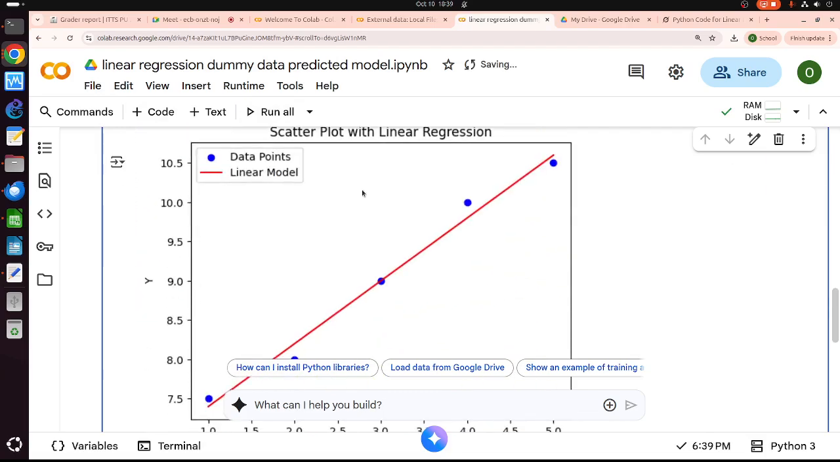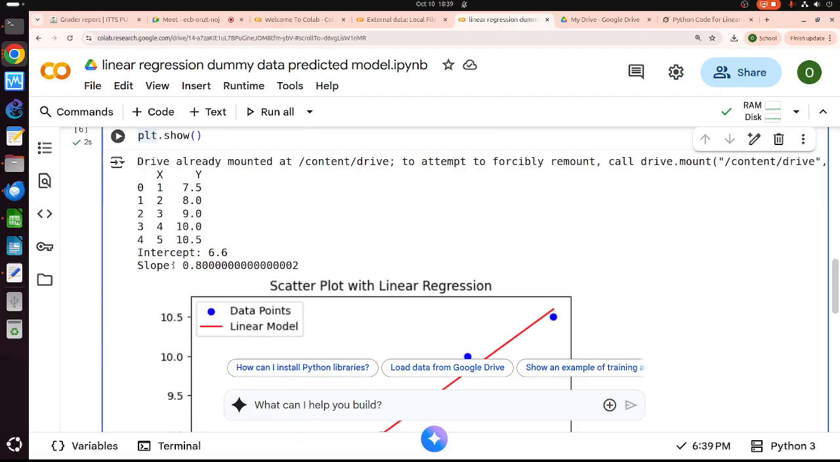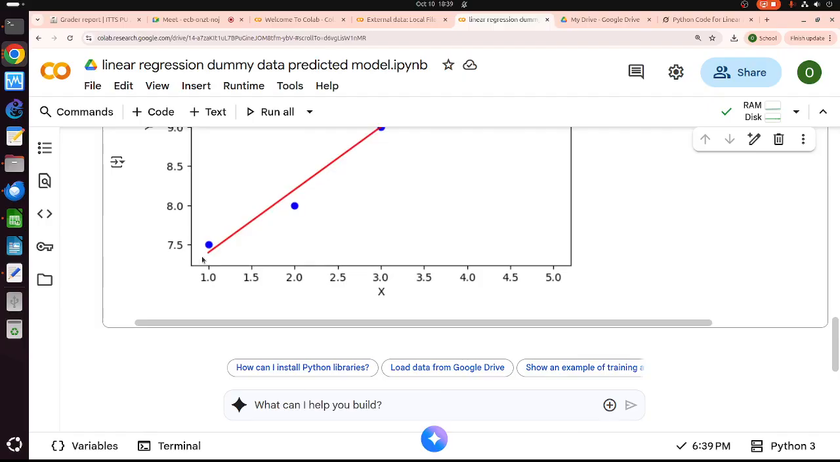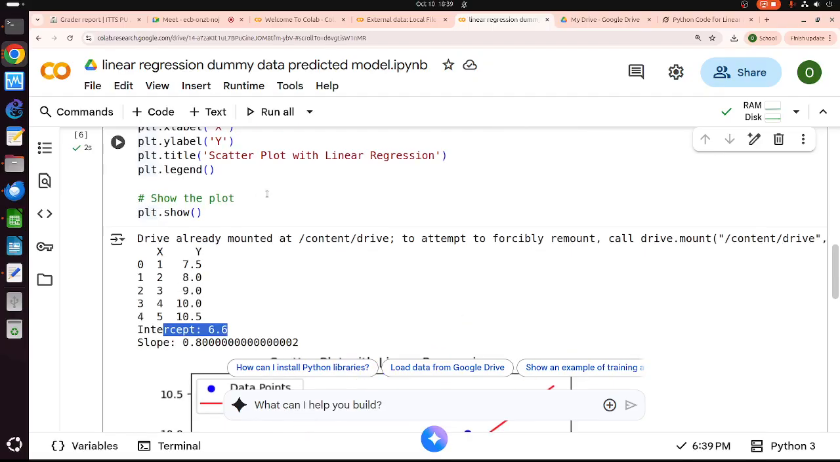Okay, it works. So we have some error here and here, but we get the slope close to 1, now 0.8. The intercept is around here, the intercept of the line to the y-axis, that's 6.6. So yes, we have the plot.